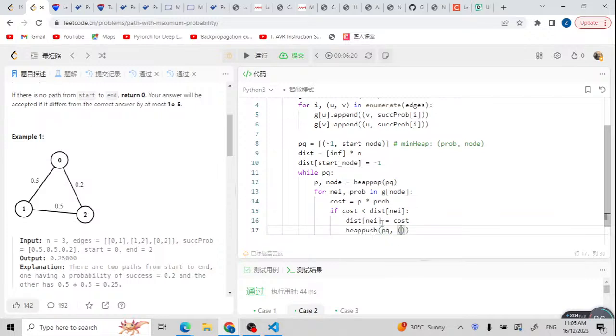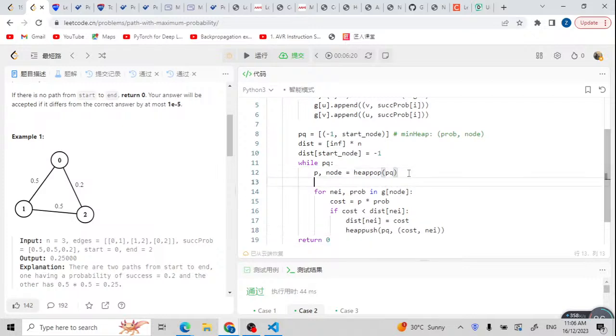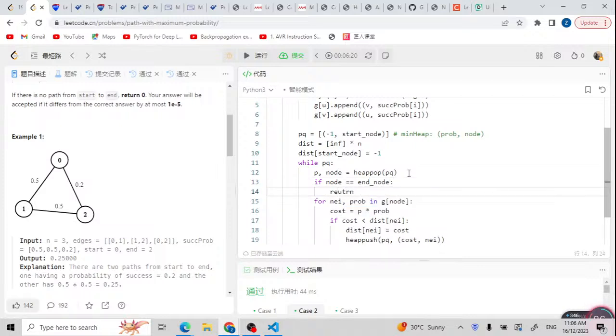The tuple's first value will be the cost, it is a probability. The second one will be the node. So the node currently will be the neighbor. If I didn't find the value, I'm gonna return 0, so it means the probability is 0. If I find it, I'm gonna check it. So if node equals the last node, or the end node, it is end node, I'm gonna return this probability.